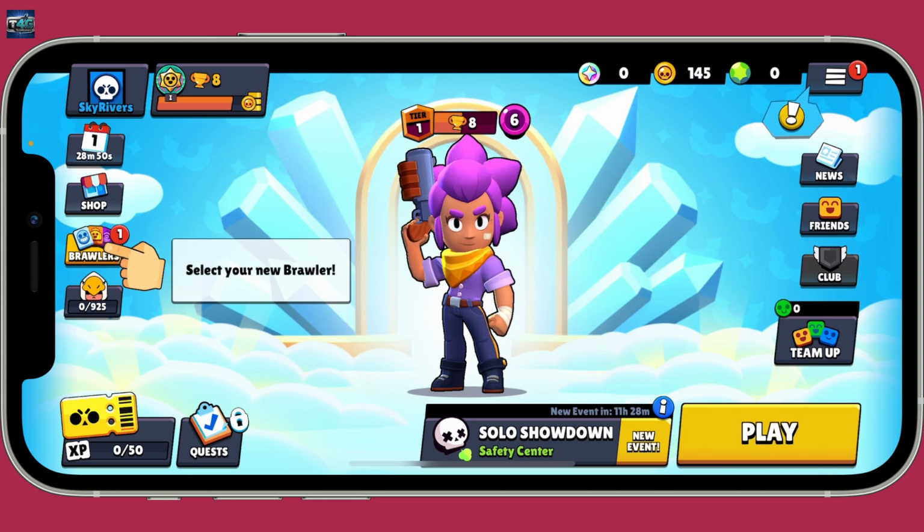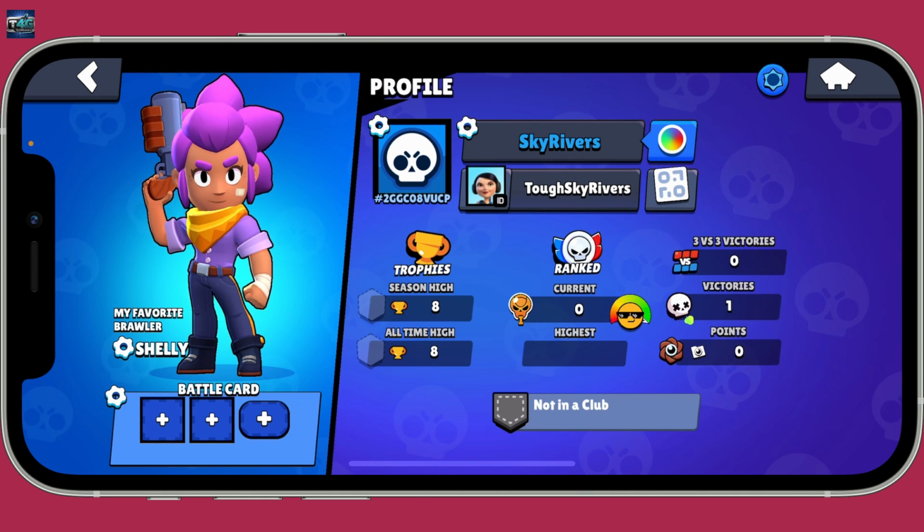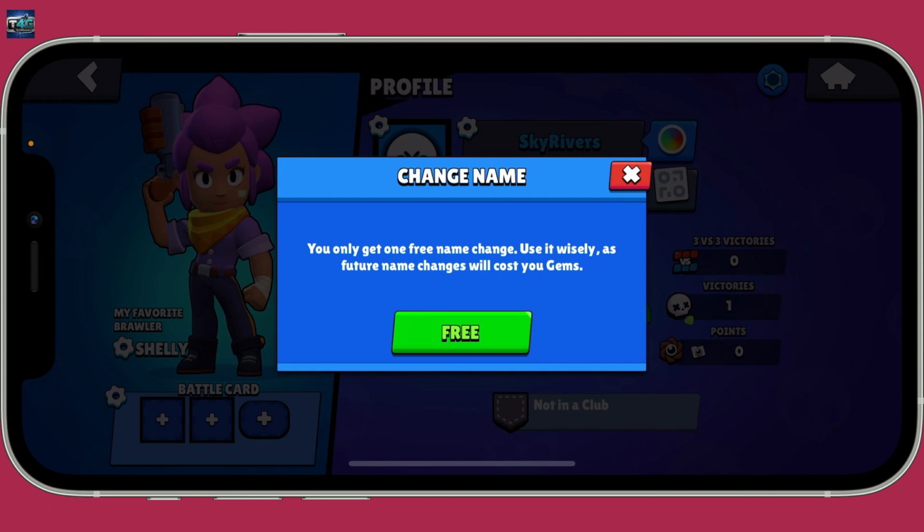Once logged in, tap on your profile icon at the top left corner. From here, you will see your profile section. Tap on your name at the top, and then click on the free button if available. You will only get one free name change. Use it wisely, as future name changes will cost you gems.